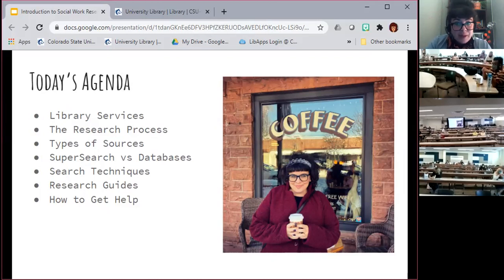What exactly does that mean? We toss that word around a lot. And then we'll make sure that you have some ideas on how to go about your search and some techniques there, some tips that you can refer back to later as you start diving into your research. And then finally, we'll go over our research guides and other ways to get help.